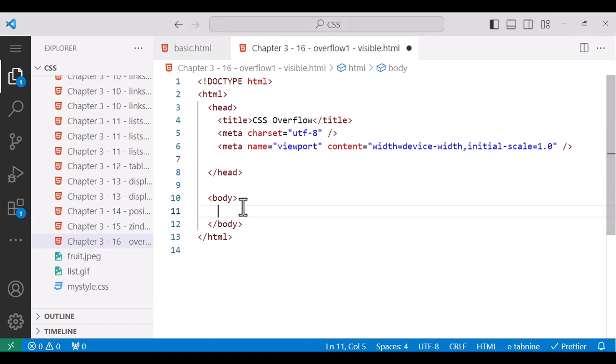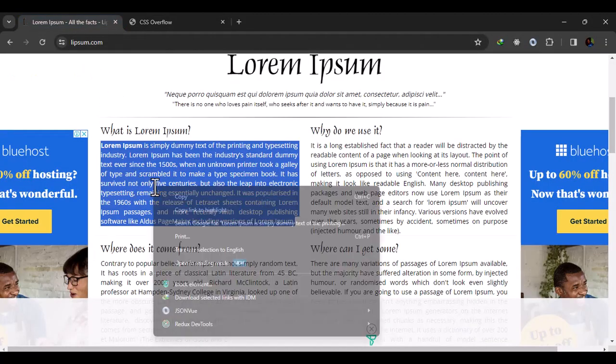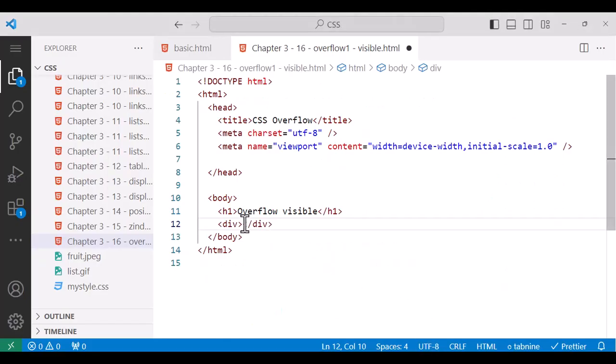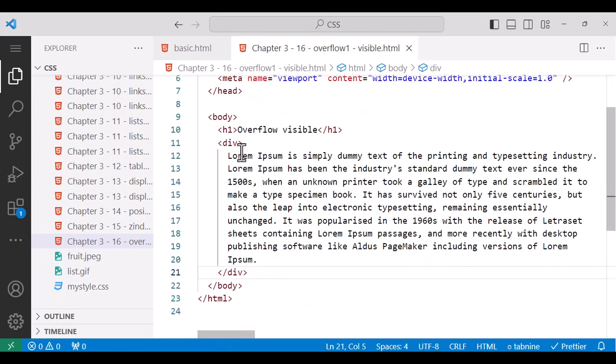So let's have some H1 element, and this is for the title, so simply "overflow visible". The other one is for a div. For some content, let's have some content first. So let's save it. And as you see, we have a div, and let's give it a class name. Let's say simply "visible".